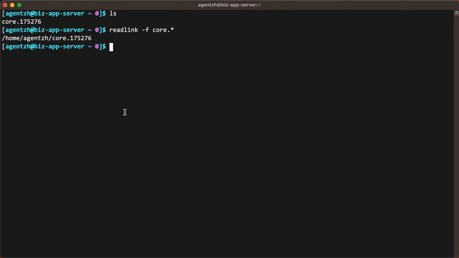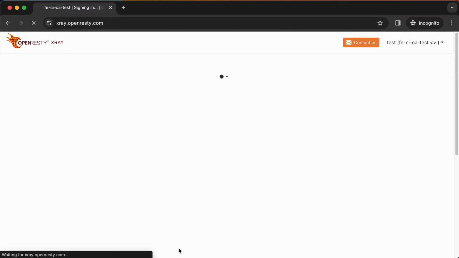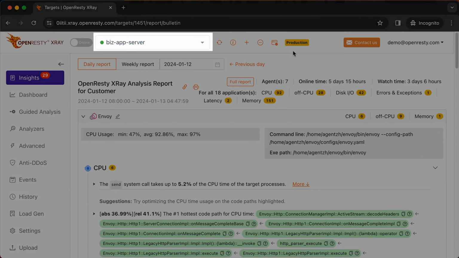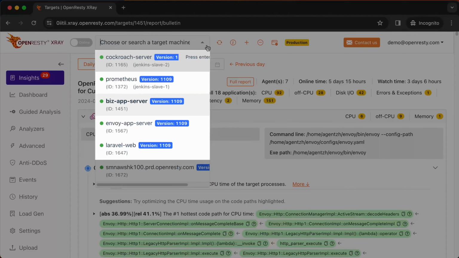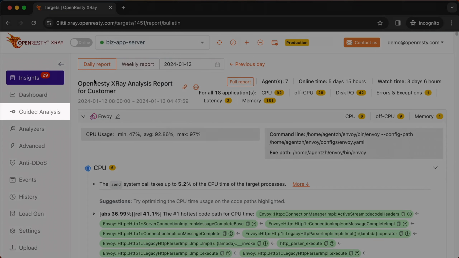Let's use OpenResty X-Ray to perform a real-time analysis of this core file to find out the cause of the process crash and the context information. Copy the path of this core file. Open the OpenResty X-Ray web console in the web browser. Make sure it is the right machine you are watching. You can choose the right machine from the list below if the current one is not correct. Go to the guided analysis page.